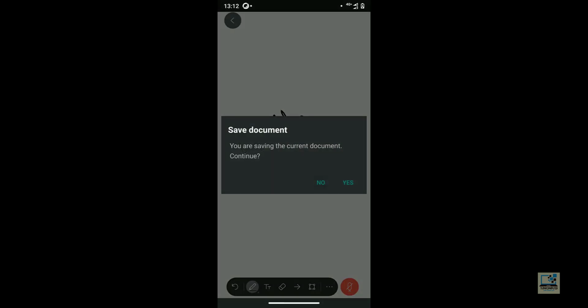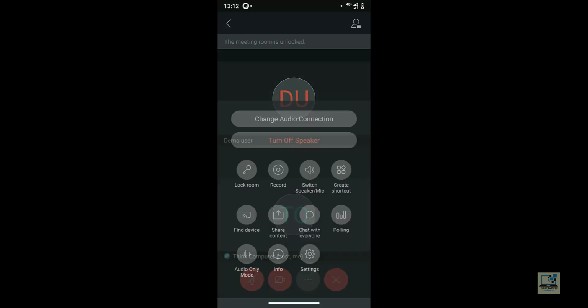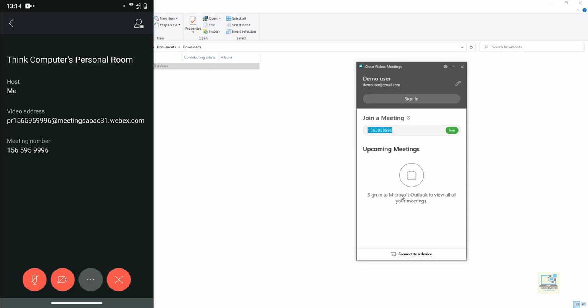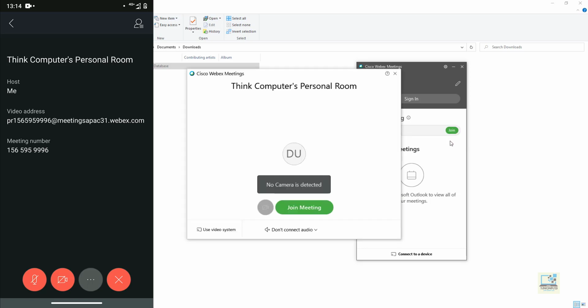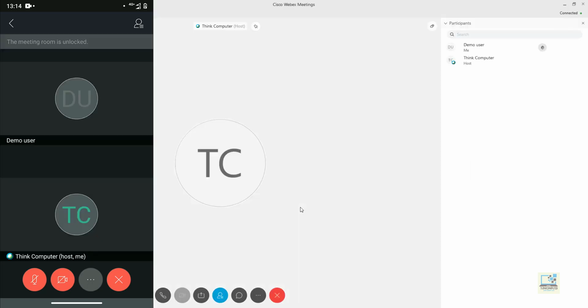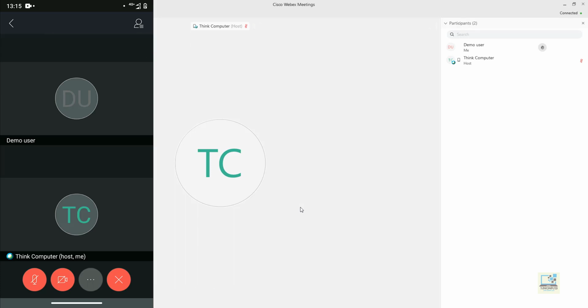So left hand side is the host and right hand side is a student who is trying to join the meeting. Once the student clicks on the join option, then immediately after joining the meeting, you can see how fast it is. Okay, now I'm going to share the whiteboard. You see the left hand side of the screen, that is the host. Right hand side of the screen is the student.